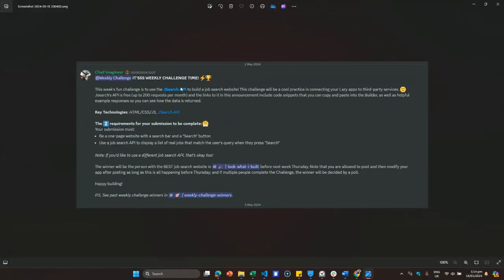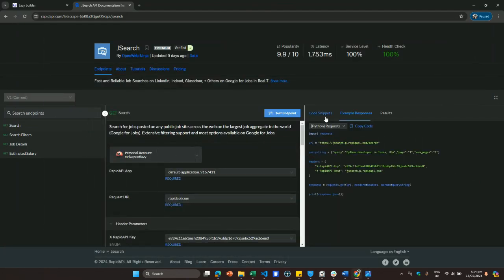And that was what was specified in the weekly challenge. It said use the JSearch API, and it was linked. So the nice thing about Rapid API specifically is that it gives you these code snippets. And these are actually code snippets that you can just paste directly into the lazy builder and say, use this to make such and such a website that does such and such a thing. So in this case, and you can see my API key, I'm going to change it, okay? But you can use these code snippets to make things that do the things that you want.